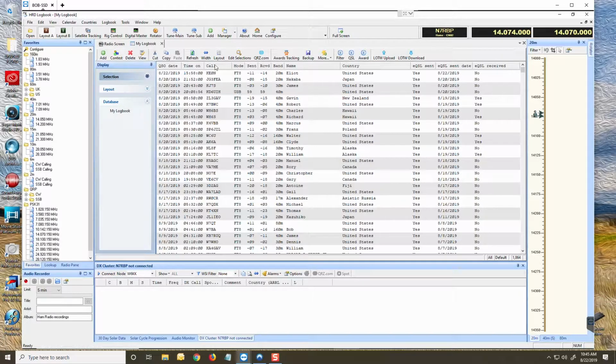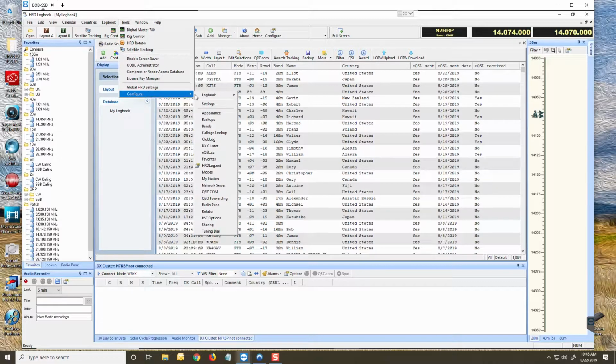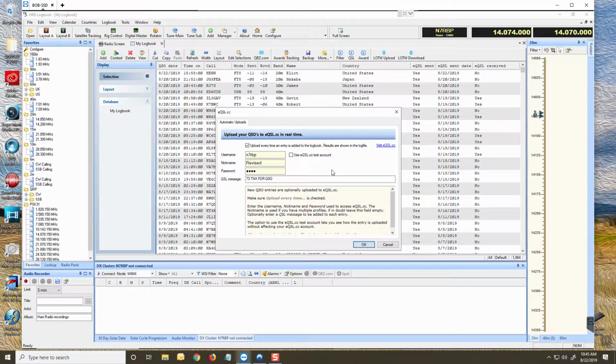Basically, all you do is go into Tools right up here at the top menu, click on Tools, and then come down to Configure. The first one you're going to want to configure is Eqsl. You click on that. Obviously, you need to have an Eqsl account set up first, and an HRDlog.net account. Then you just type in your logon to Eqsl, and the nickname if you have a nickname, and then the password. Click OK, and you're set up.